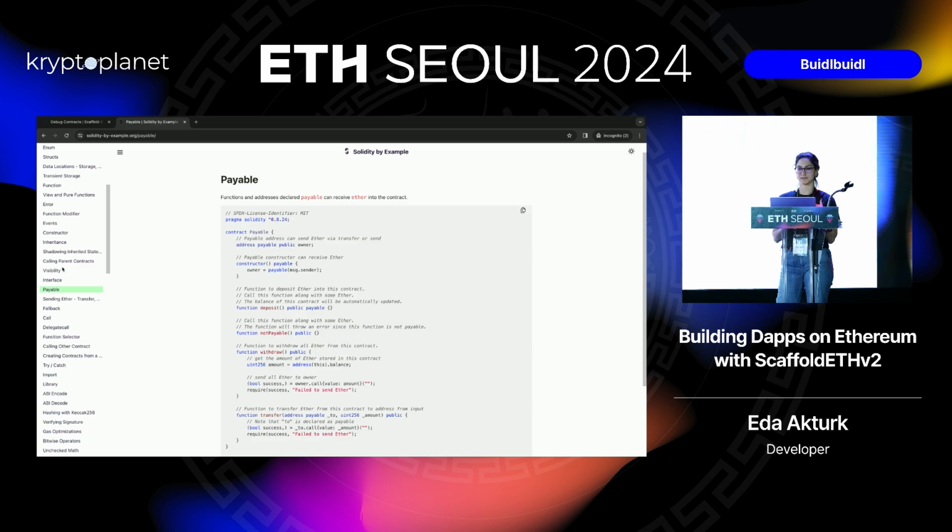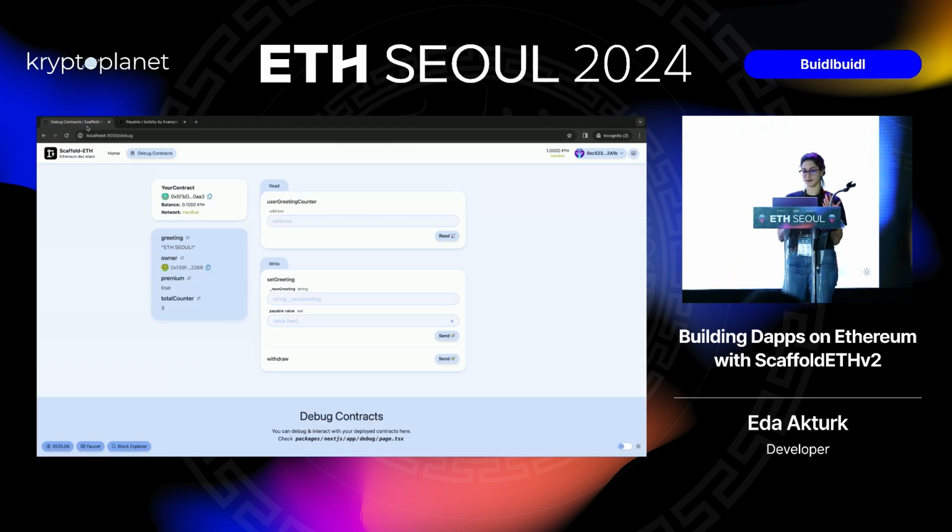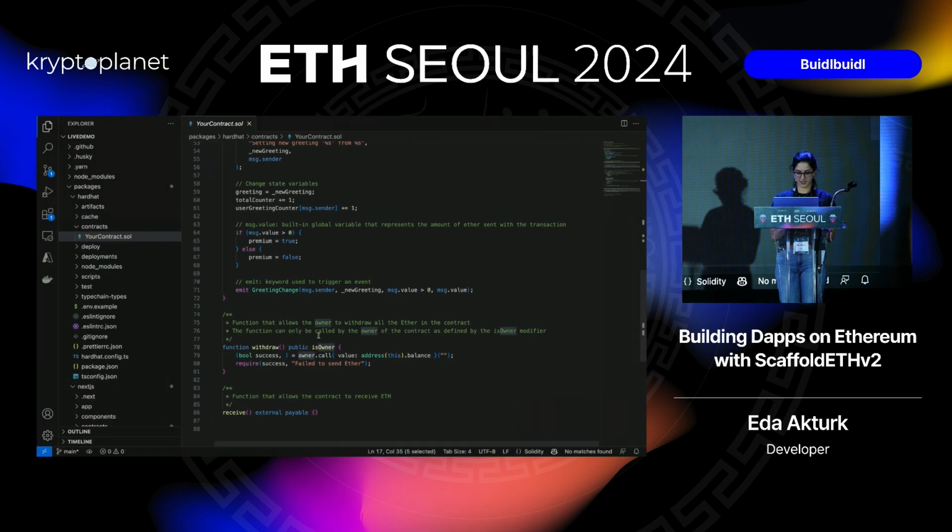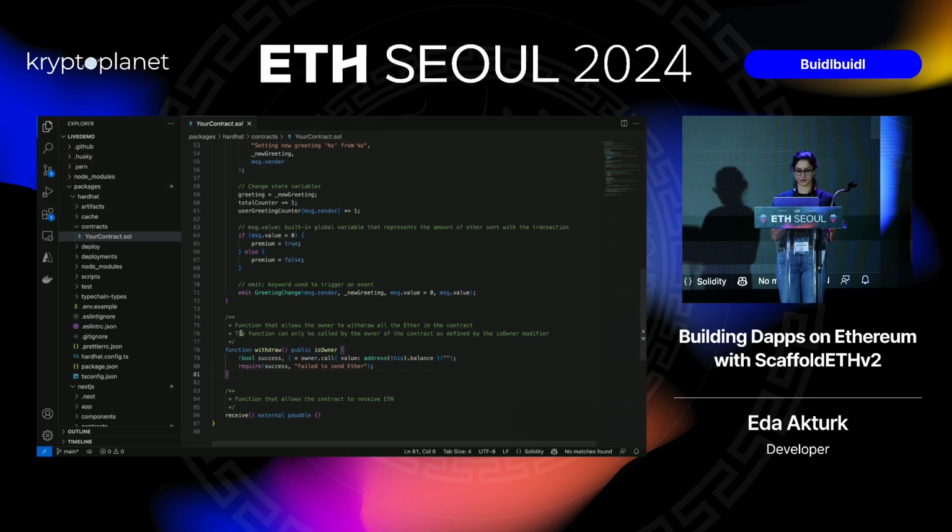What I want to do is basically have a function that changes the owner, because currently there is one owner and I cannot change it. So that's kind of a sad thing. And I'm going to go here to my smart contract and I'm going to write a new function.